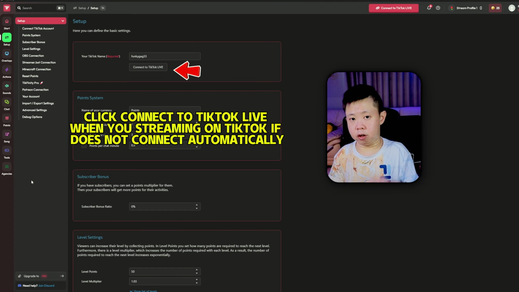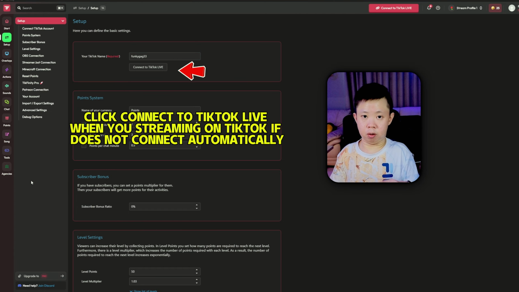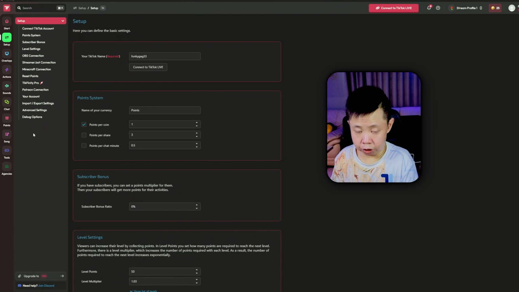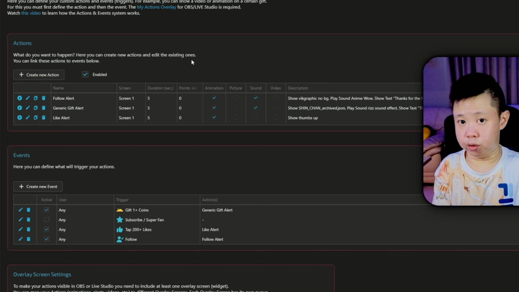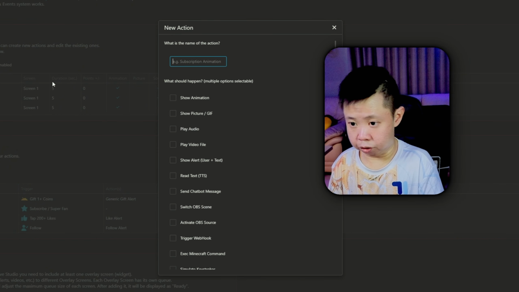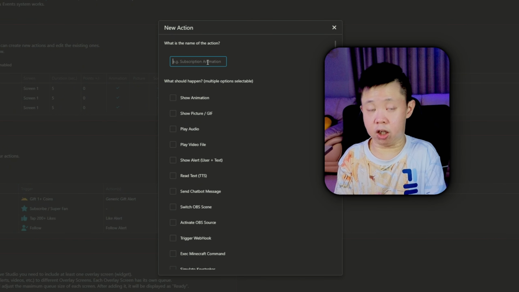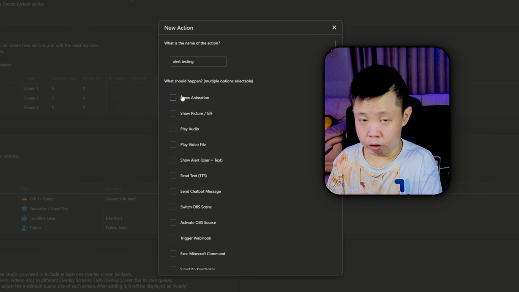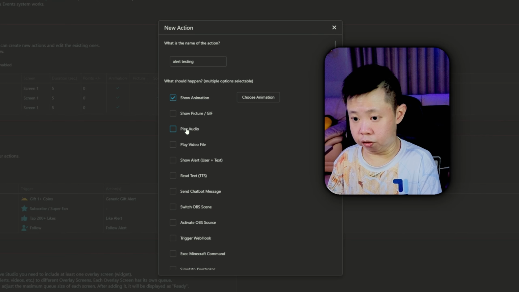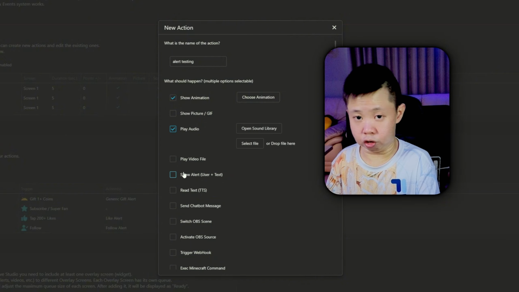So when you have connected your TikTok account, the next thing is to go under actions and events to set up the follow alert and your gift alert. From the left side, you're able to see this action, just click on it. The first thing is to create a new action. Just click on create new action and rename it, because it is very important for the next step. After that, you're able to see this, what should happen. So for me, I'm gonna use show animations, play the audio, and also show text alert.